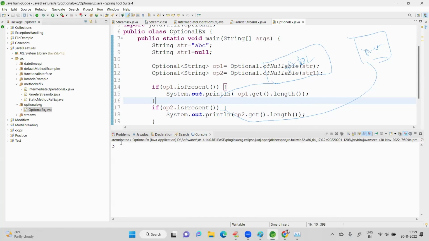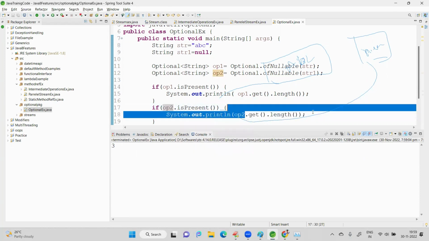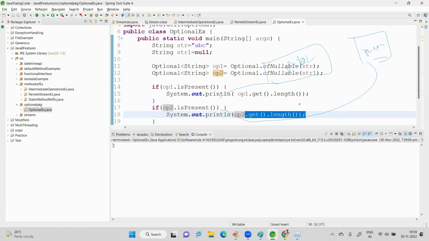Okay, the output is 3, but in the second case output is not printed because of op2.isPresent. It goes and asks that op2 object whether anything is present or not. It is not present. It is null. Null means not present, so it gives false. False means don't execute this block, don't print the get value. That is the functionality of the Optional class.